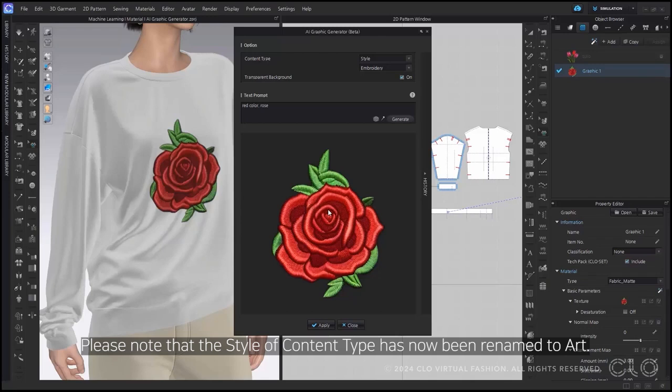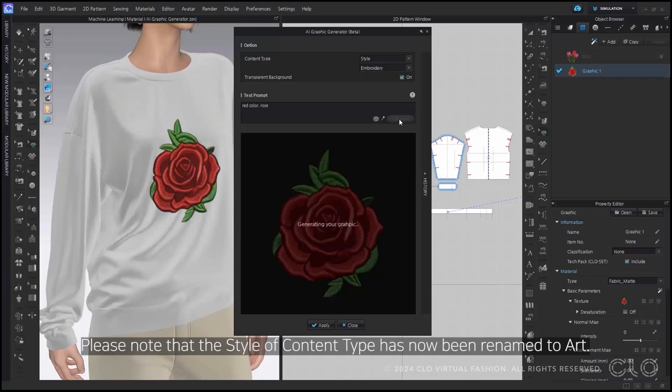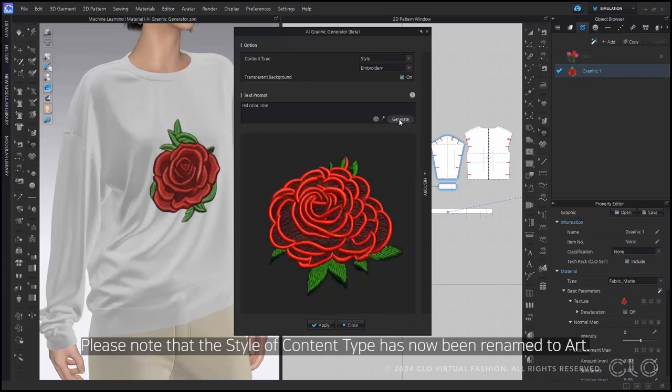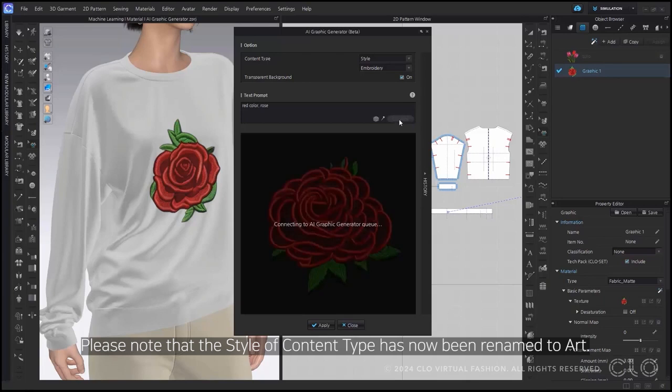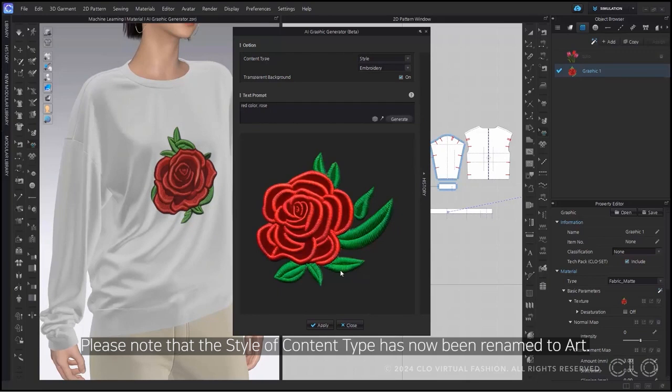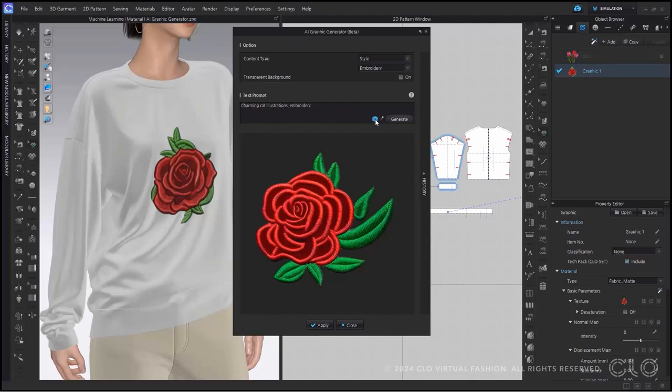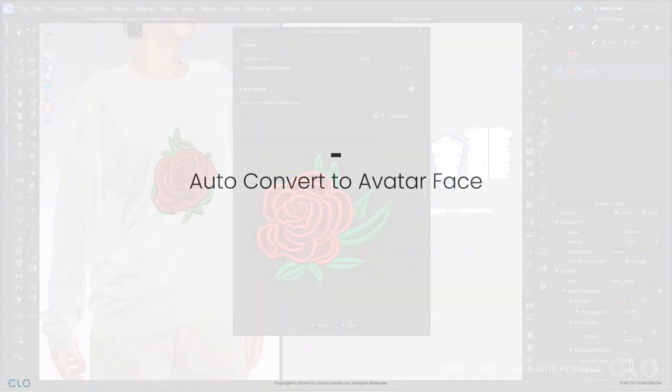And you'll see that then it will update that graphic in your 3D window and in your object browser to this new one. I can then generate again, and I can keep going through until I get the graphic that I'm most happy with. I also can do the pin, so this will pin my prompt or the style that I like here, and then I can keep generating. And if you don't have an idea of what to write, you can always just hit random generate, and then you can go through all different random generation options, and CLO will write something for you.